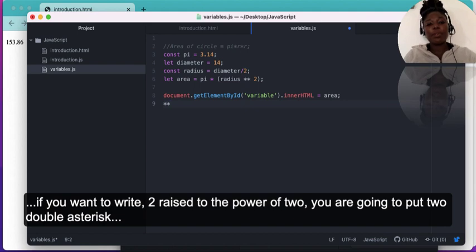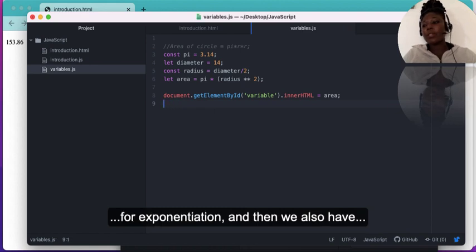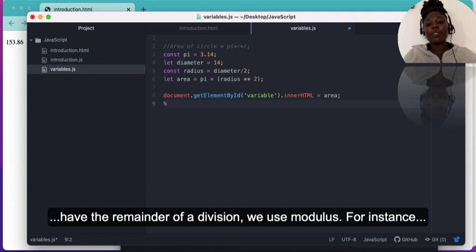raised to the power of 2, you are going to put 2 double asterisk 2, which gives you 2 squared. And so we use double asterisk for exponentiation. And then we also have the percentage sign, which we use for modulo. So let's say we want to have the remainder of a division, we use modulo.